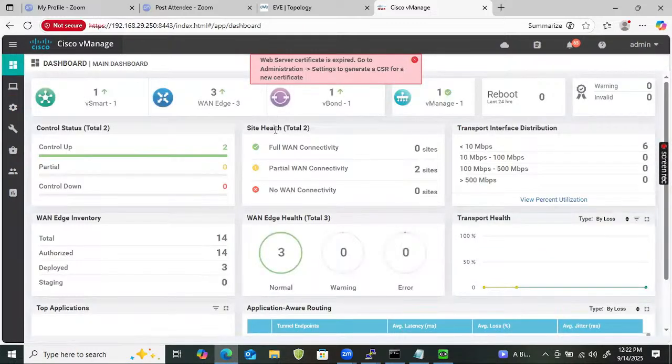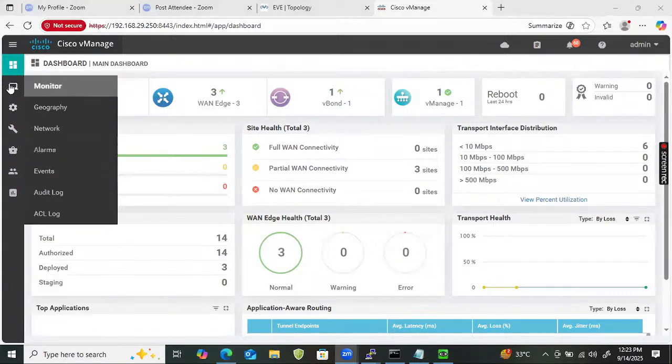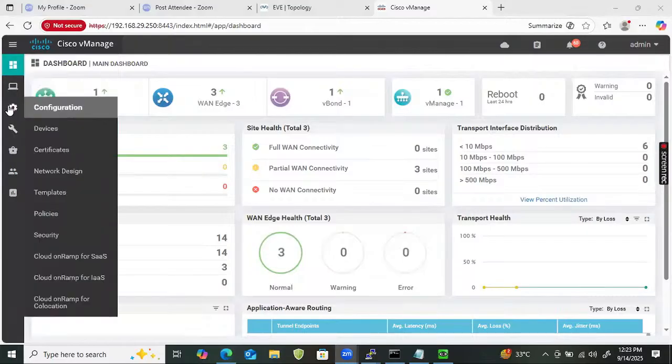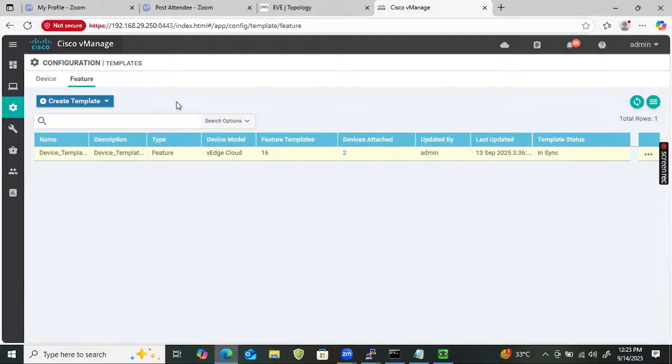Now we need to configure the cEdge also from the vManage. But the problem is for the CSR, we don't have any device template or feature template. We have to create the feature template and device template as we created for vEdge. You got the point? Because now the device model is changed, right? So either I can create a new one, or I can just copy whatever template we created, and we'll change the device model.